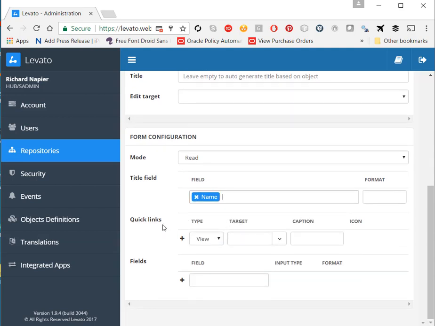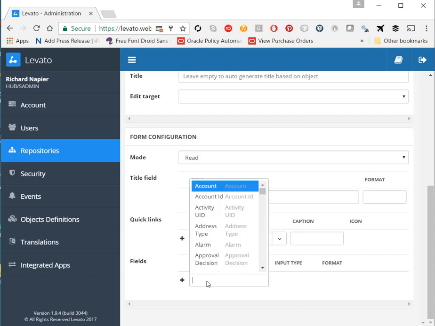Quick links can be added to the top of the view, which would be, for example, a web link to LinkedIn or Facebook if you had that information available in fields, or it could be a quick link to another view. But anyway, we're going to go ahead and add some fields.